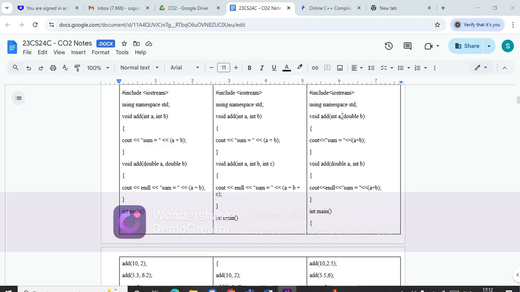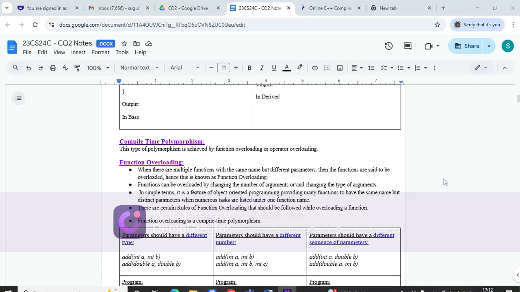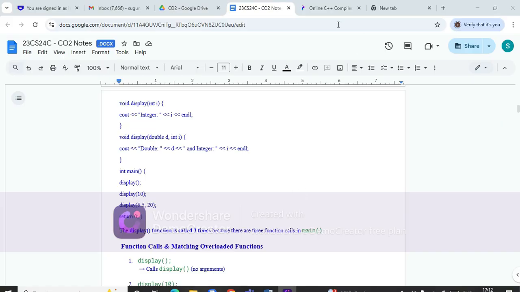If you take this function, it differs in type of data type, so it is a combination of integer, double and integer. This is the difference in function overloading. Here the function name is the same but the difference is in the parameters passed, changing the number of arguments or parameters.